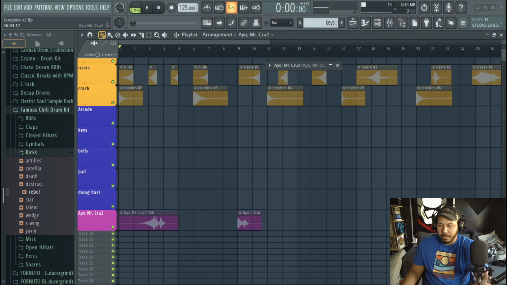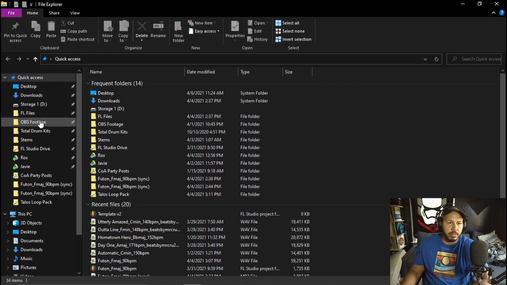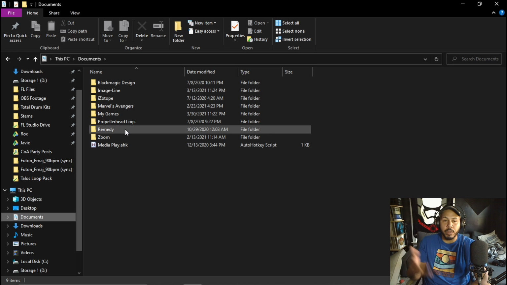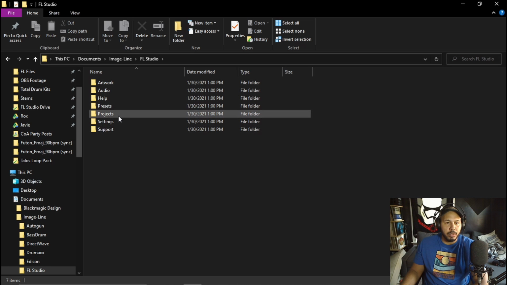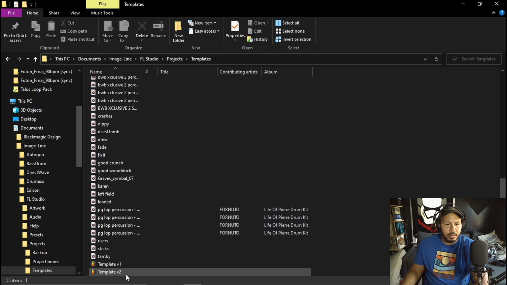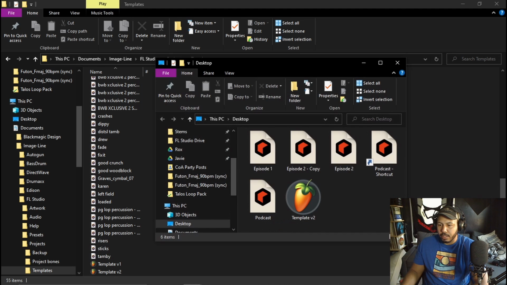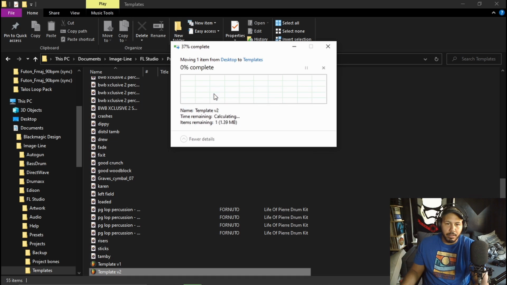All right, so now I'm gonna go off screen here for a little bit. I'm gonna go to my Explorer window, and I am going to go to Documents. And if you're on Windows, this is definitely going to be the same thing. It might be similar on a Mac. Go to Image Line, go to FL Studio, go to Projects, go to Templates, and then in here is where you're going to save it. So, template version 2. All right, so let me pull up another one and then drag my template version 2 in here. All right, and I'm gonna replace it, yes.